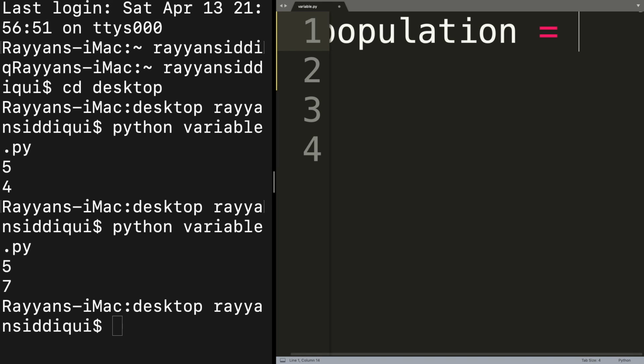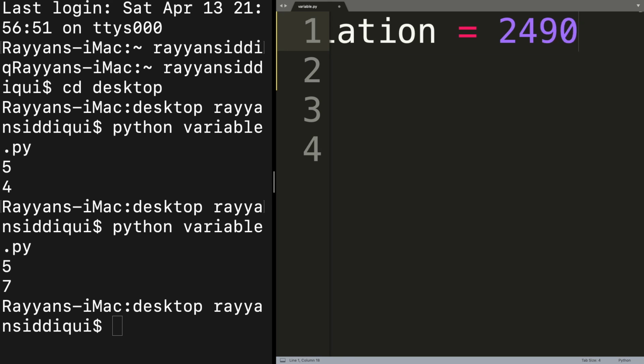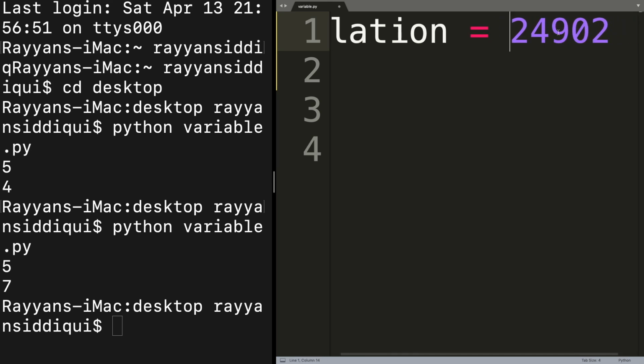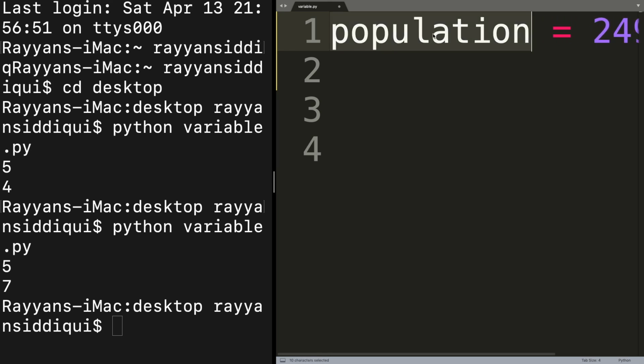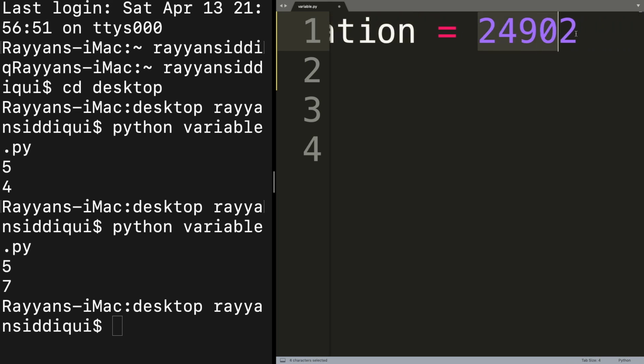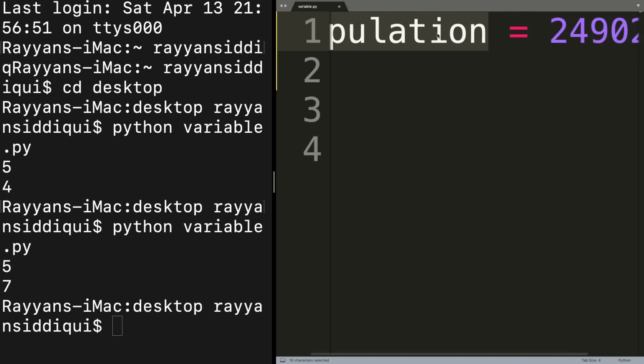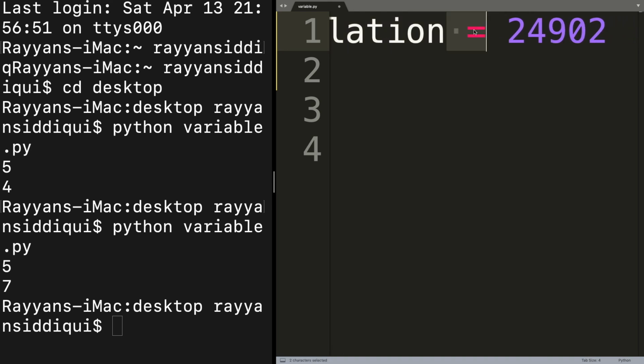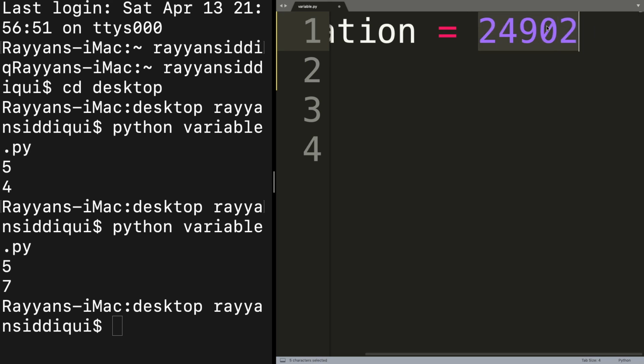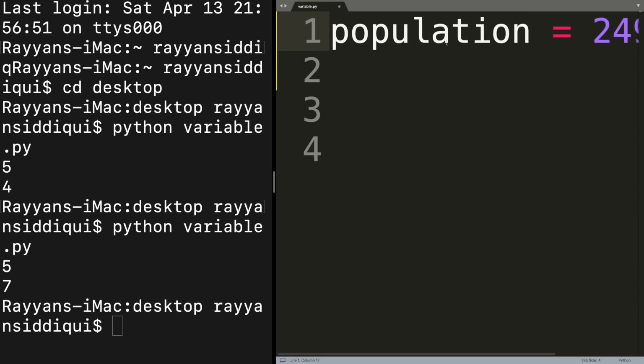Let's assign a value. Given that this is the population of a city, let's just say, I don't know, 24,902, sure. So in our made up city, the population of our city is 24,902. Again, to recap, the variable name, and the assignment operator, which assigns the value on the right hand side, which is 24902, to the variable on the left hand side, which is population.